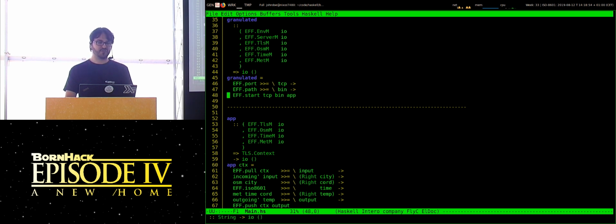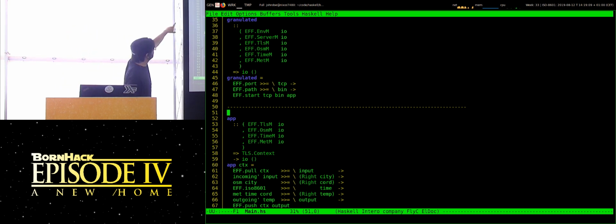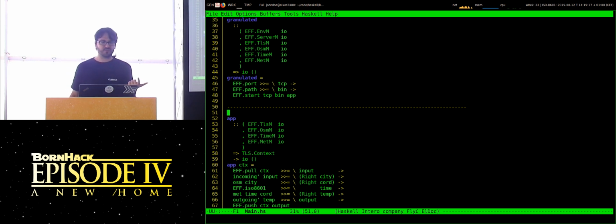Then when I have those 2 values, I call this lambda, and I call a new function where I just start the web server. I give it the port, I give it the path to the binary, and then I will start this application. So already here you can see that the application I'm going to start has 2 fewer effects than the granulated function, because I just needed effects to retrieve the port and to retrieve the path to the binary.